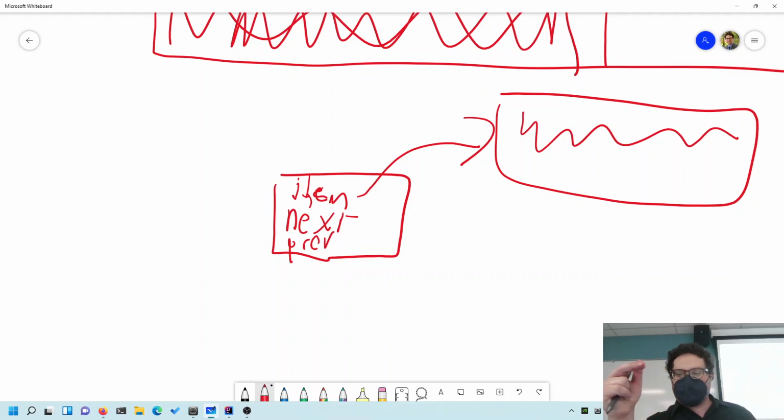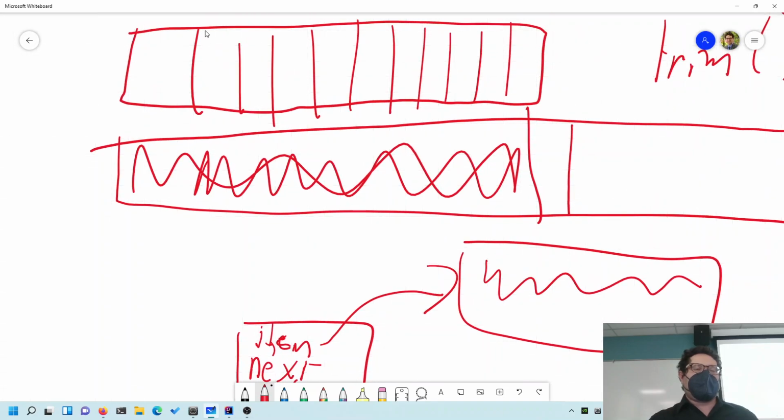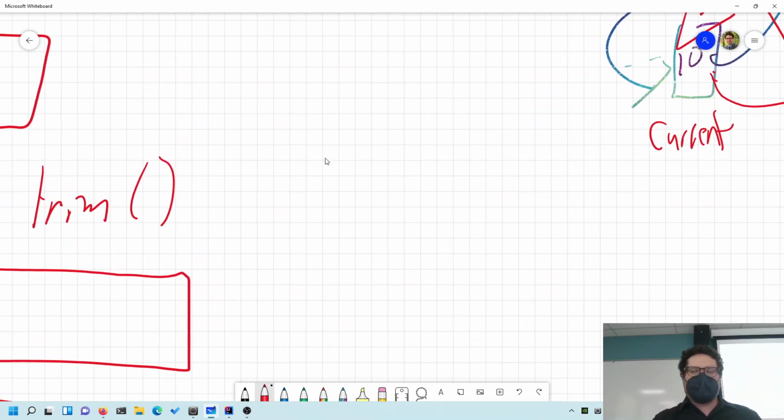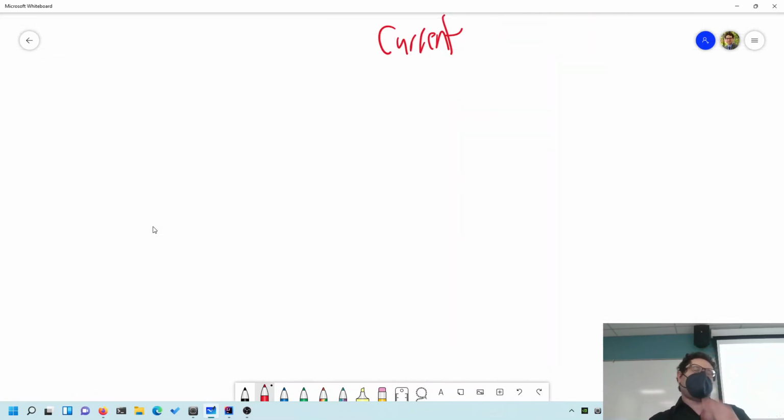But we don't actually store the item itself in these arrays. We just store the memory locations. I need to move on because apparently we only have 1 more minute. So, very quickly, get and set. Not get and set, add and remove.